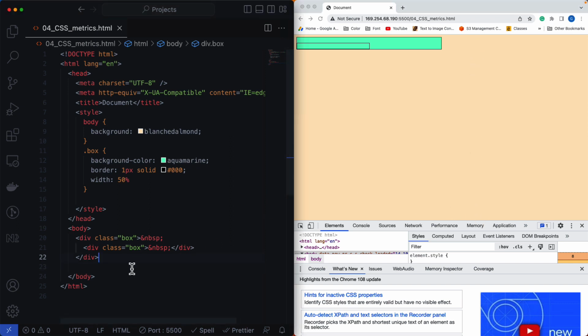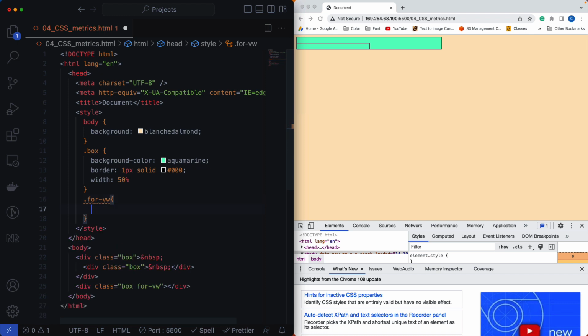So let me demonstrate that. So here let me take another box, div.box, and I want to assign a class for this because I wanted to reuse some of the styles that I have here. For VW, this is another class I've taken, so let me copy this, let me write some styles.